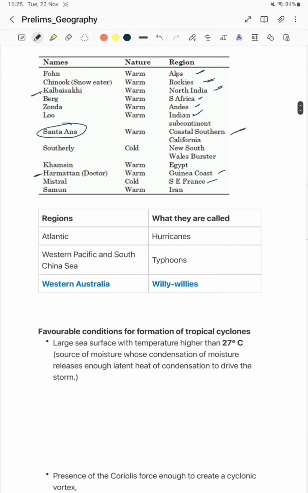After that, the regions. The rainfall depends upon the centimeters of rain recorded. In the Atlantic, these storms are known as hurricanes. In the Western Pacific and South China Sea, we call them typhoons. In Western Australia, they are called willy-willies.